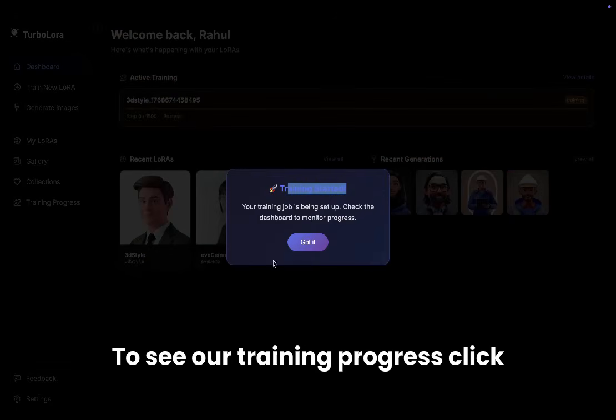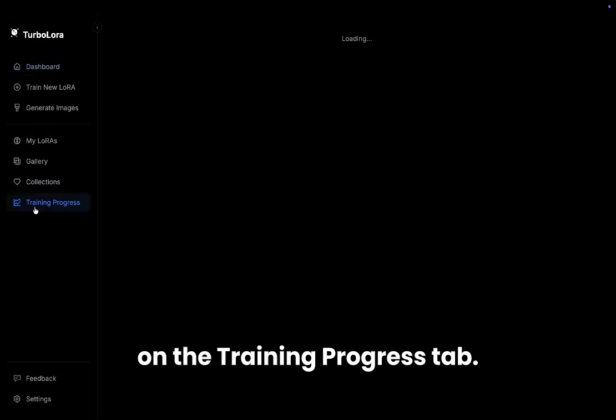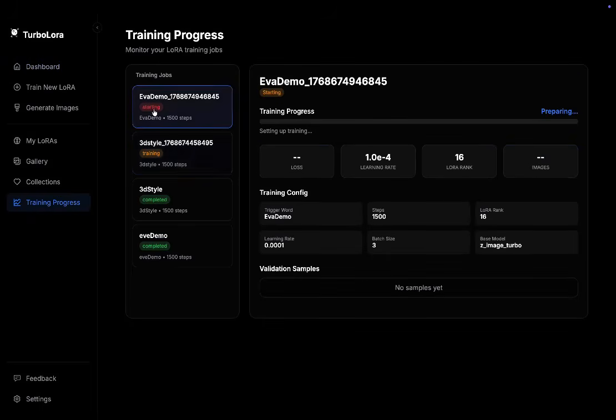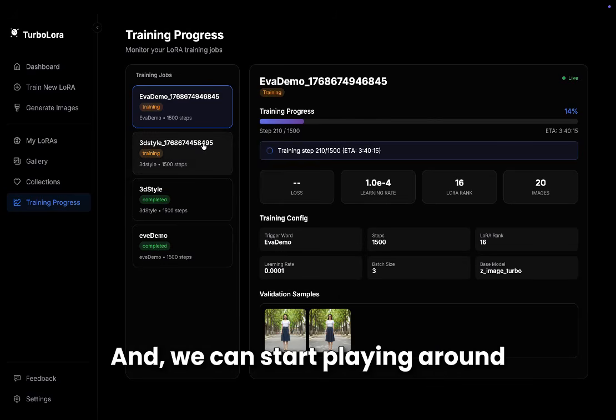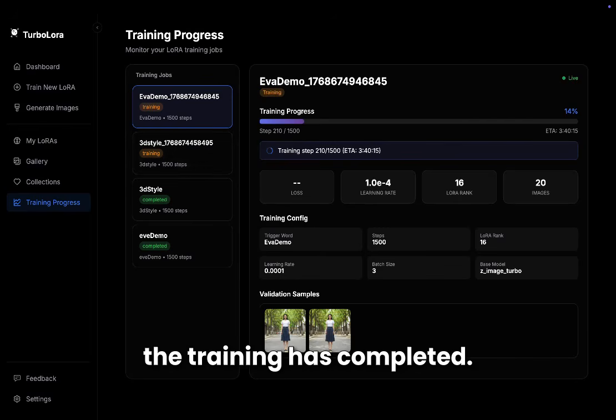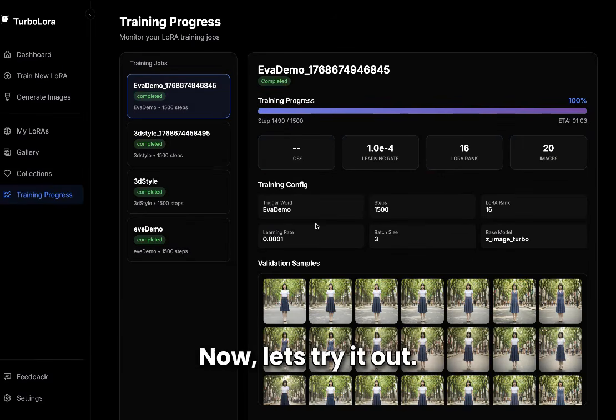Perfect! To see our training progress, click on the Training Progress tab, and here you can see it train. I am going to fast forward so you don't have to watch it train, and we can start playing around with the model once the training has completed. Alright, our training is completed. Now let's try it out.